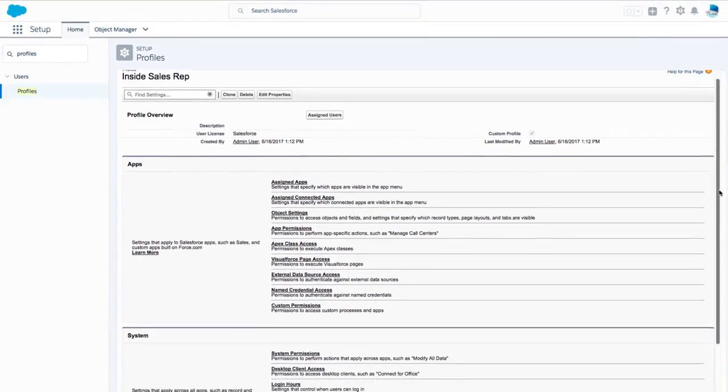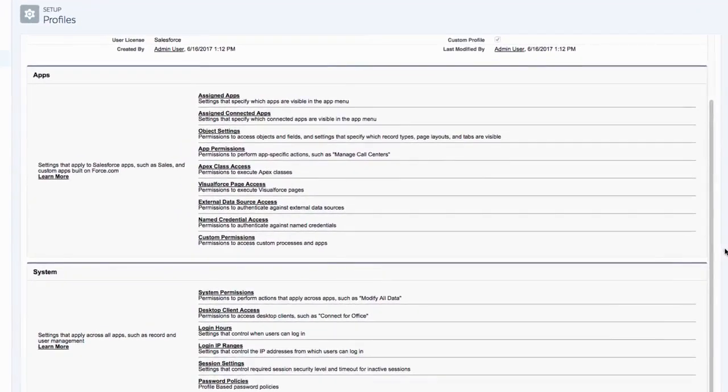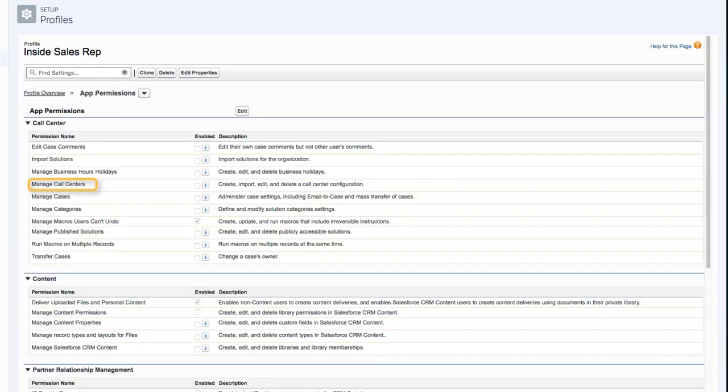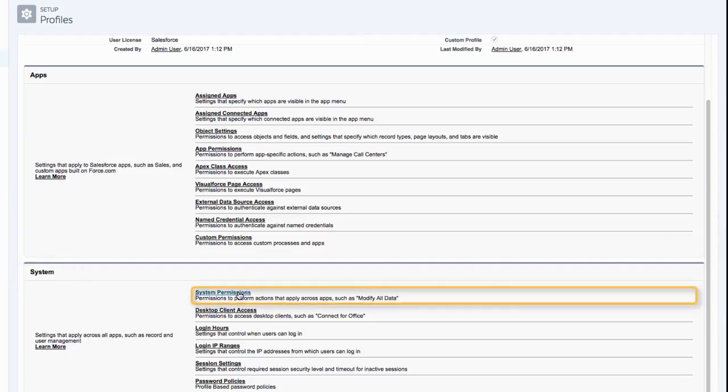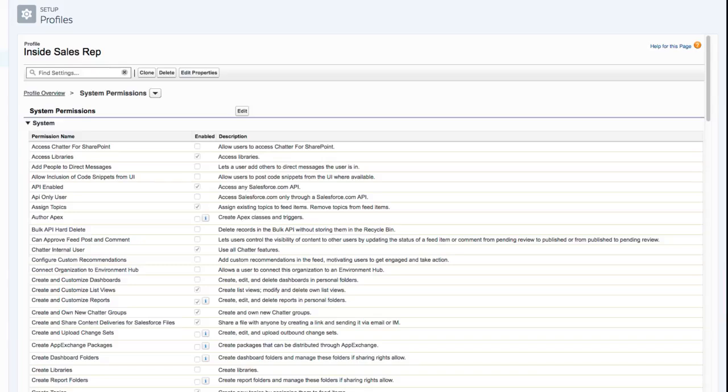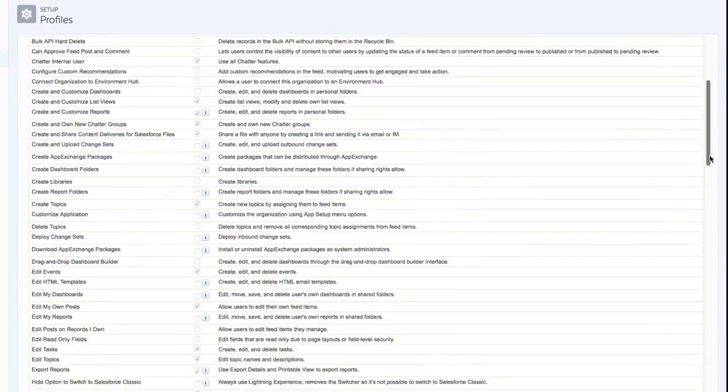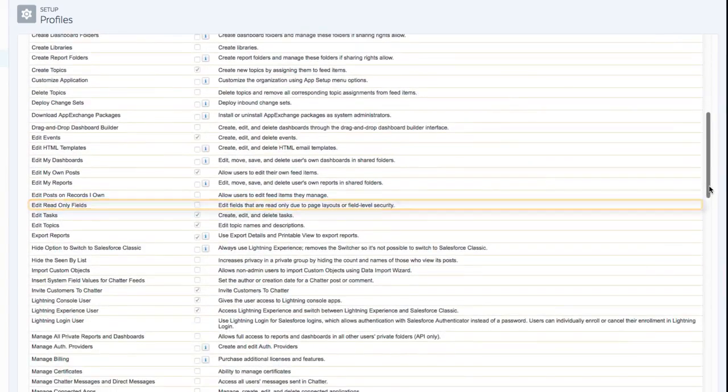The profile interface is divided into 2 sections: App Settings and System Settings. App Settings determine what apps are available to the user, which objects and tabs they have access to, and app-specific permissions, like Manage Call Centers for the Call Center app. System Settings determine login hours and IP ranges for a particular profile and determine system permissions. System permissions work across the entire app. They range from permissions like create and customize reports to edit read-only fields.